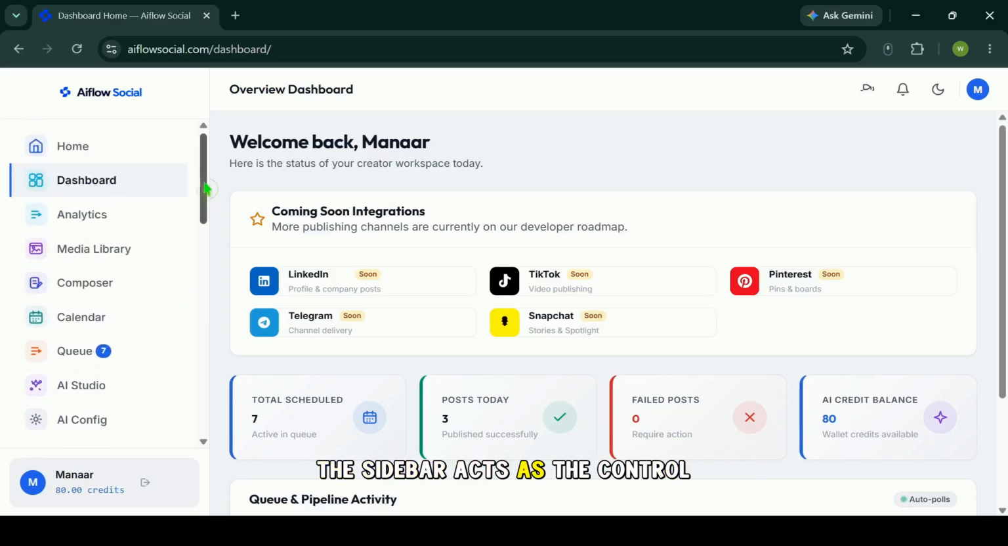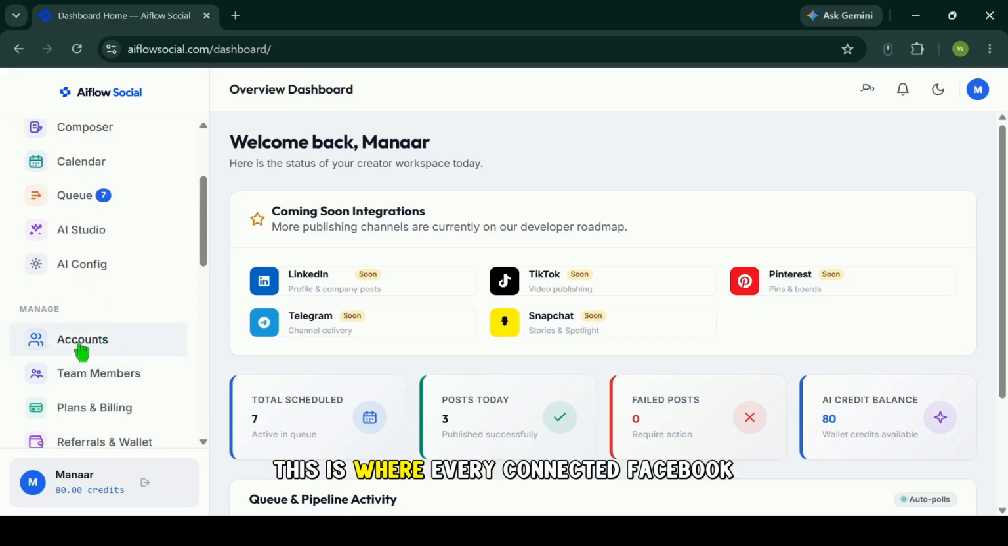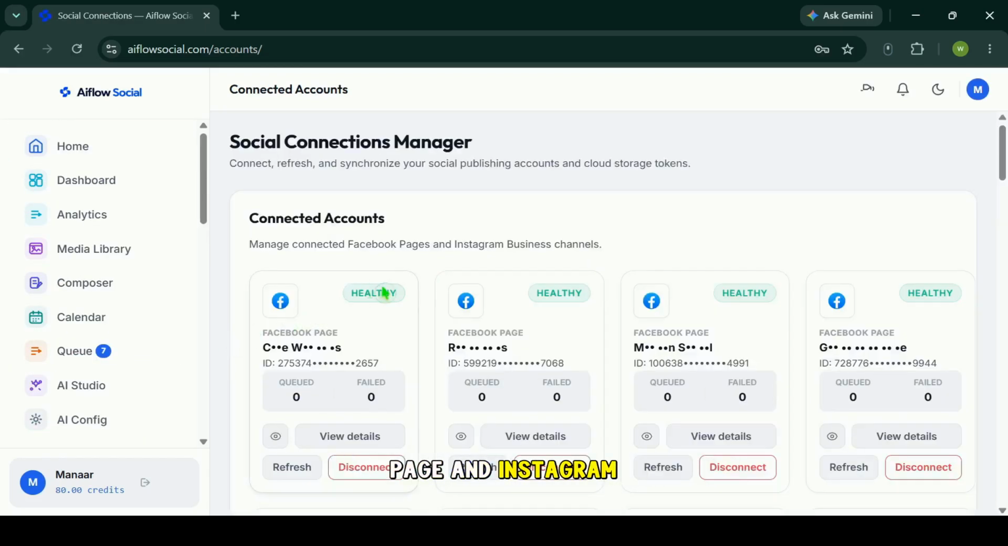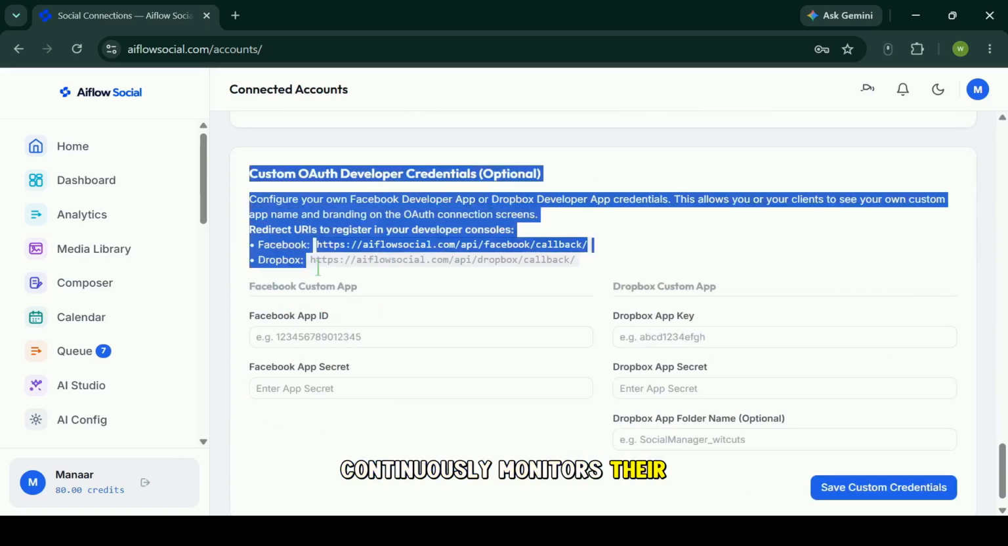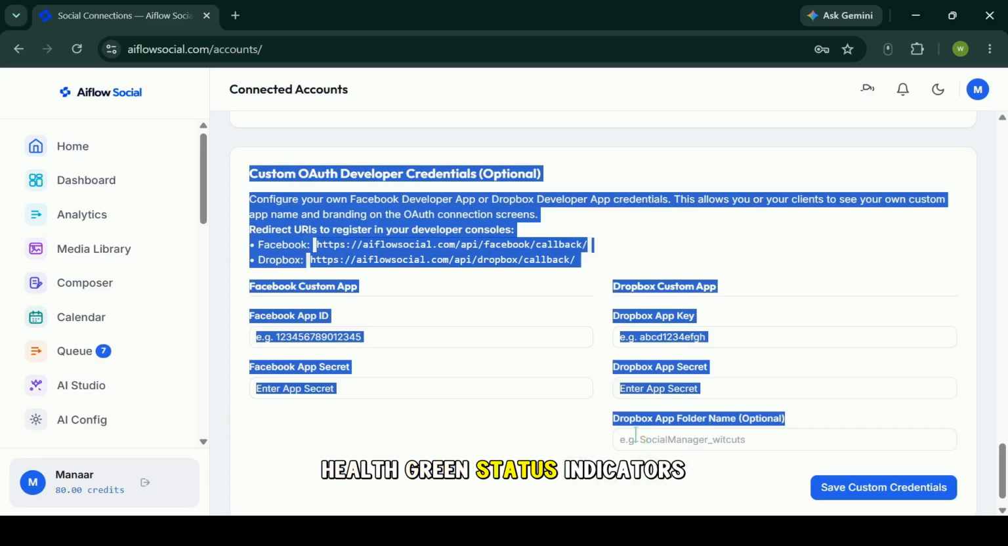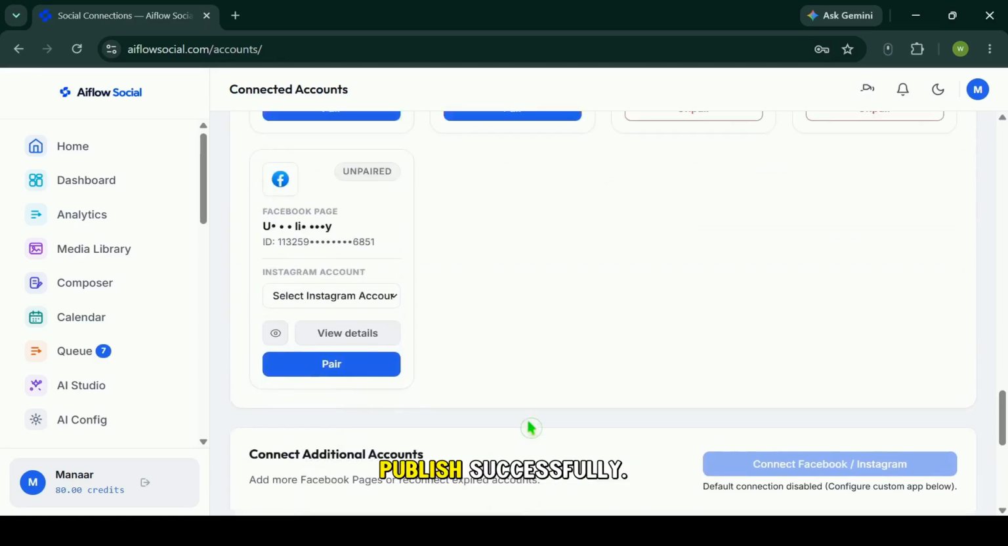The sidebar acts as the control center for everything you'll do inside Aflow Social. We'll start with accounts. This is where every connected Facebook page and Instagram business account is managed. Rather than simply listing account names, the platform continuously monitors their connection health. Green status indicators confirm that your access tokens remain active and your automated campaigns are ready to publish successfully.